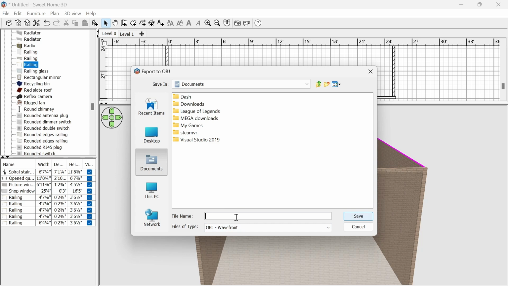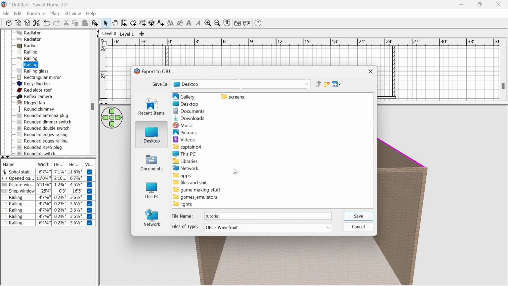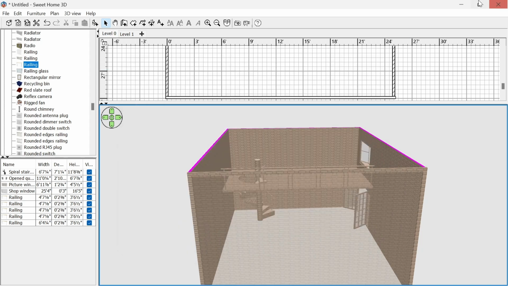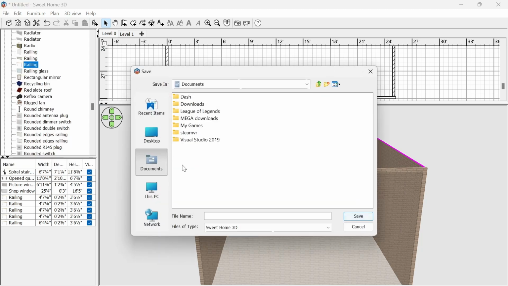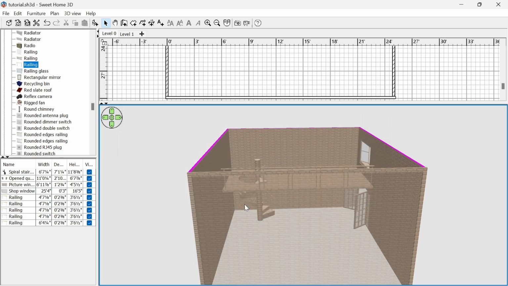Gonna name this tutorial. I'm just going to save this to my desktop. Now, I'm going to also save this. Click Save As. Save it to the desktop.